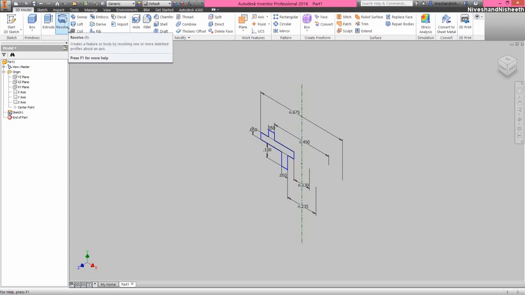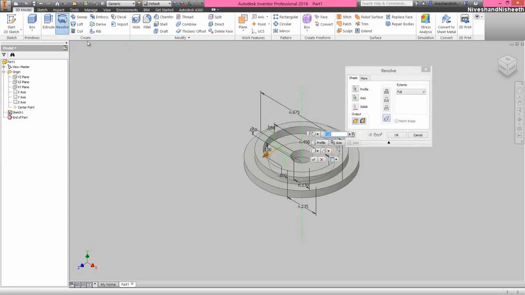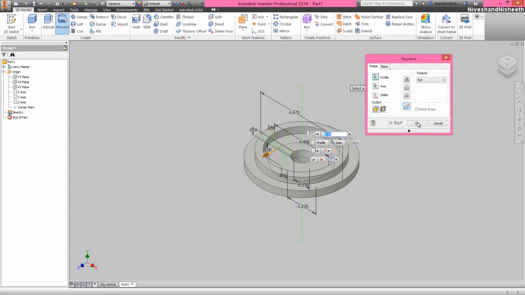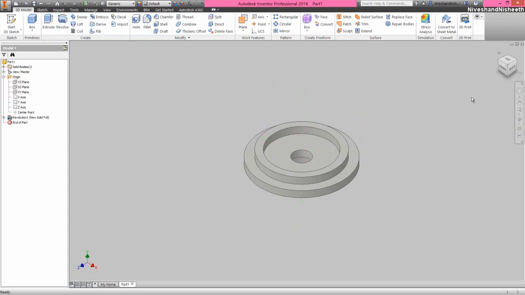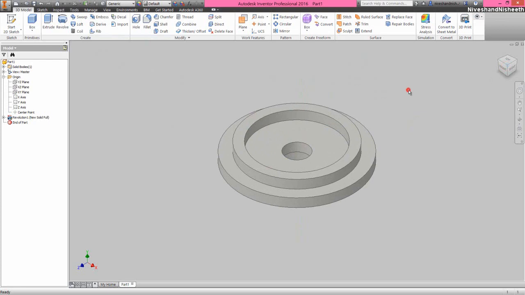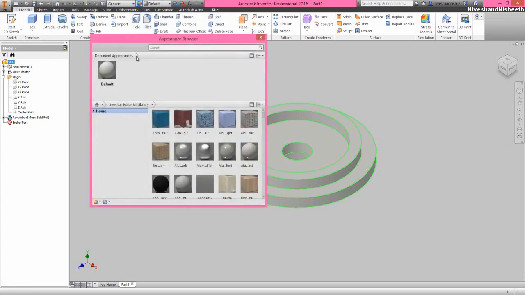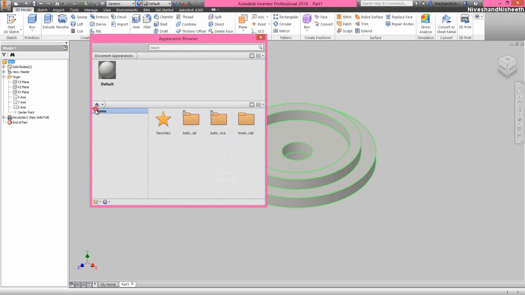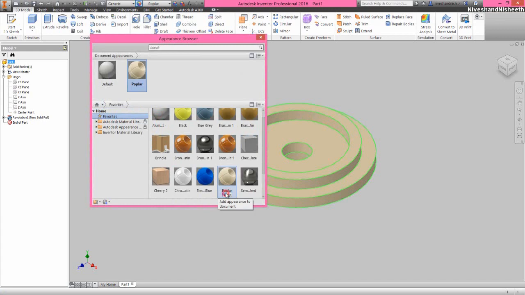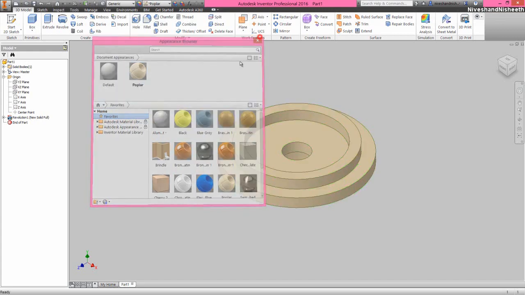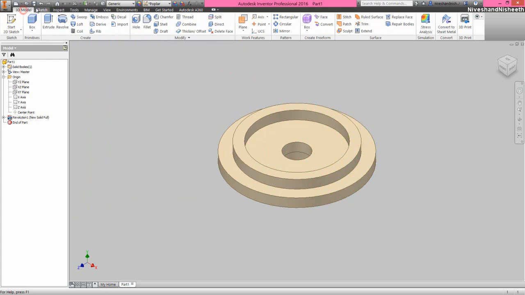Activate the revolve command from here. Now you can see here my sketch is already selected in the design window. So now we will finish the command. Change the part from here and save the file with the name spring cup.